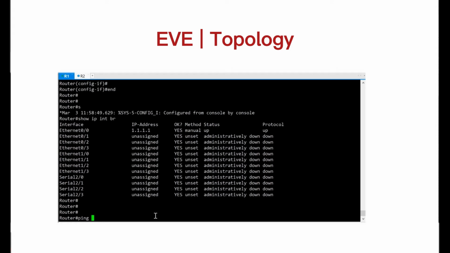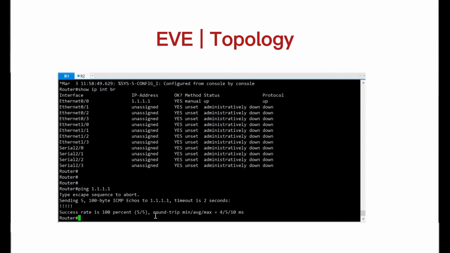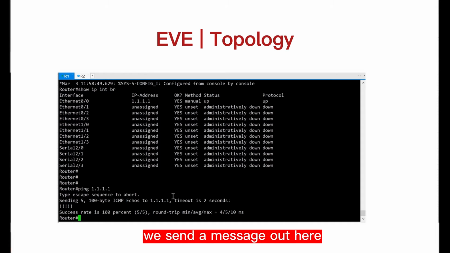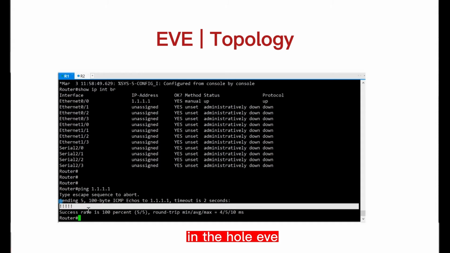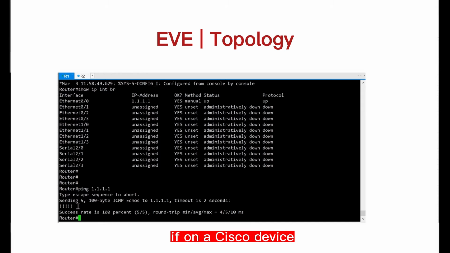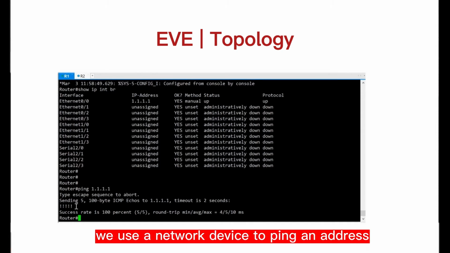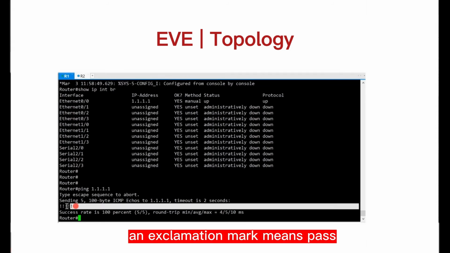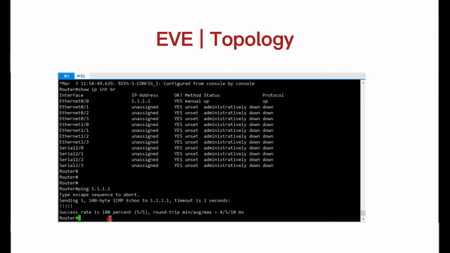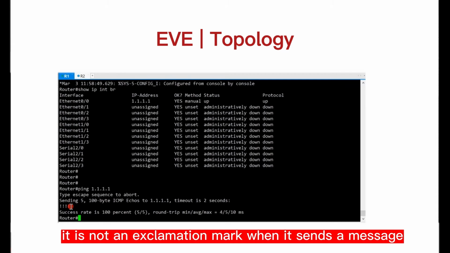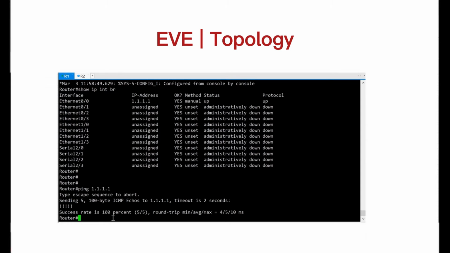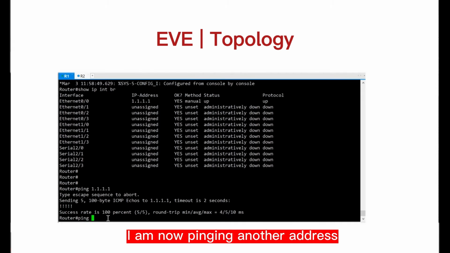Here is a simple test called ping. Let's ping 1.1.1.1 now. Press enter. We send a message out here. In the whole EVE, if on a Cisco device we use a network device to ping an address, an exclamation mark means pass. But if on a virtual PC, it is not an exclamation mark when it sends a message. For example, I am now pinging another address.